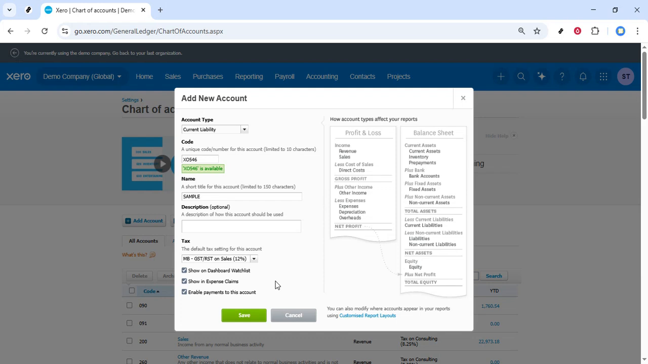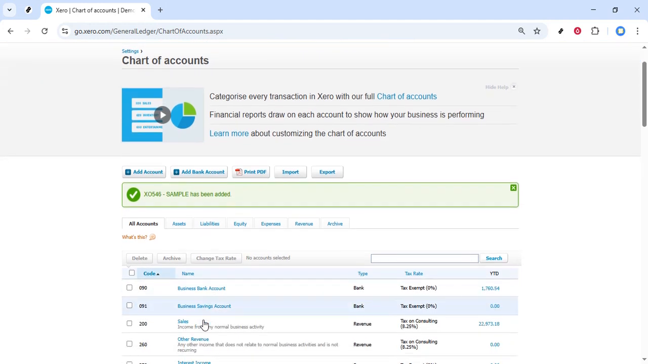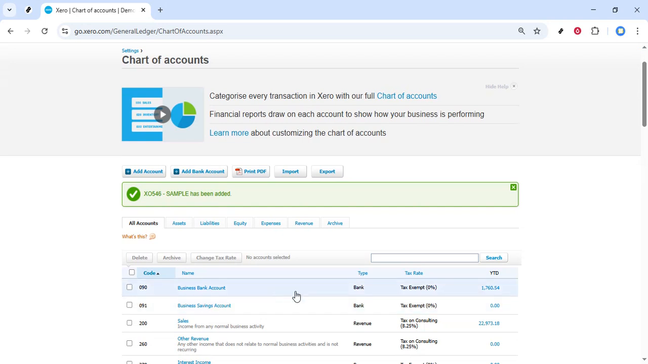Once you've entered the name, optional description, selected the tax setting, and chosen any of those additional checkboxes, you're ready to save. Review the details to make sure everything looks correct, then click the Save button. Your new account is now part of your chart of accounts and ready to use in Xero. You can repeat this process to add more accounts and gradually shape a chart of accounts that fits your business perfectly.